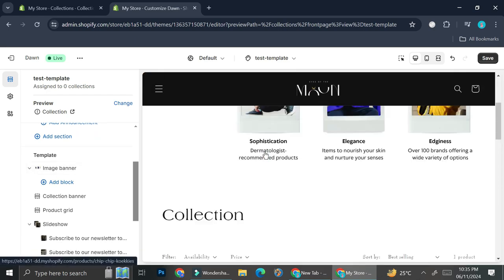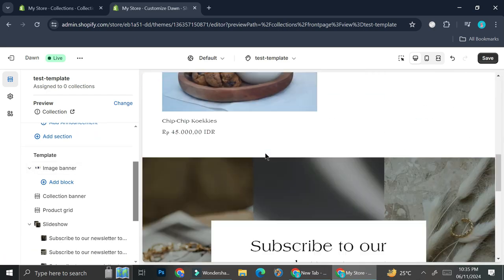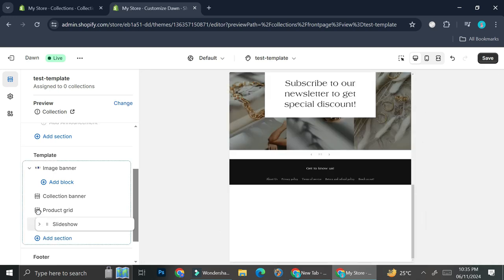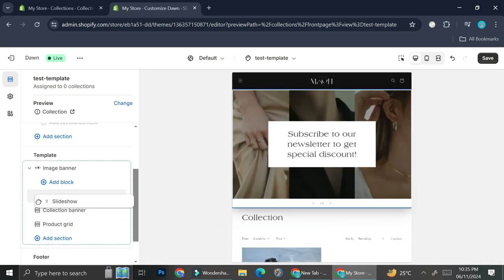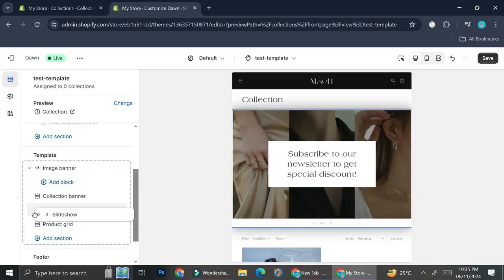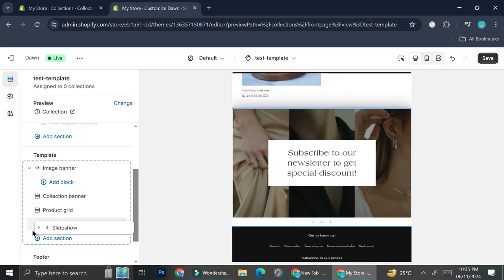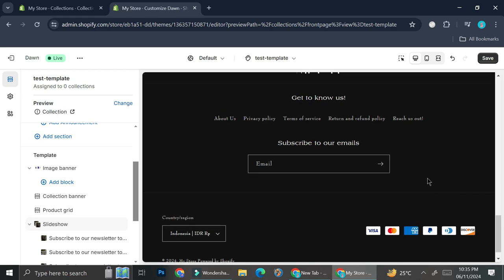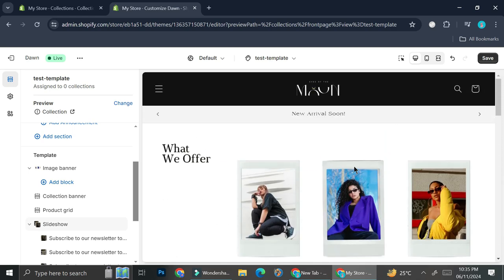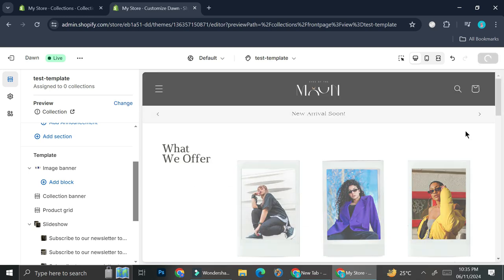So let's say that I want these pictures to be on top of my collections banner. I can just simply drag it, or if I want it to be below the collections banner, again, I just have to drag this bar right here, but I think I'm just going to go ahead and put it right before the footer, so it looks something like this. And then once you're done with the customization, you can always go ahead and click on save.